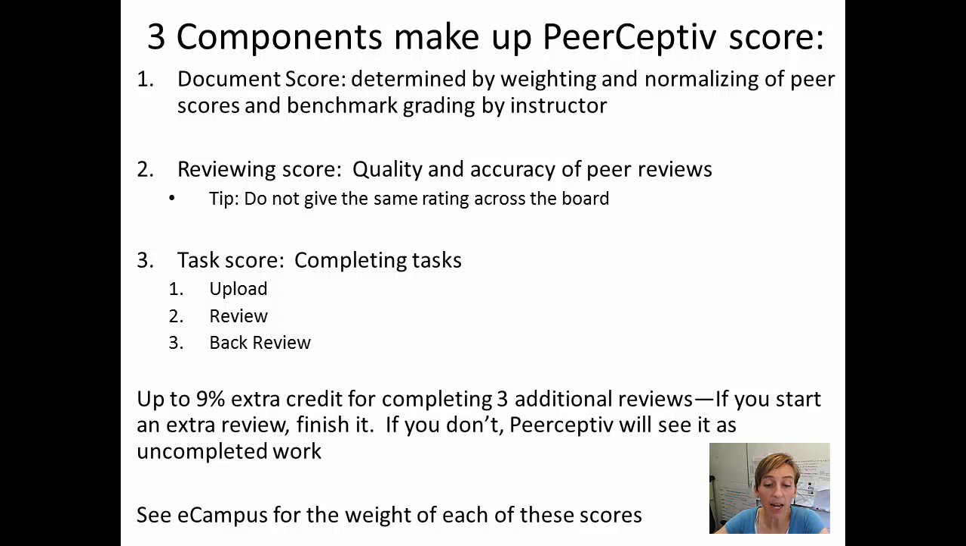Remember, you can get up to 9% extra credit on each Peerceptiv assignment for doing up to 3 extra reviews, but a word of caution. If you start an extra review, finish it. If you don't, Peerceptiv will see this as not completing part of your task, and your task score will be negatively impacted. The documents, reviewing, and task score will each be worth a certain percentage of the overall assignment grade. These percentages will be listed in eCampus for each assignment.